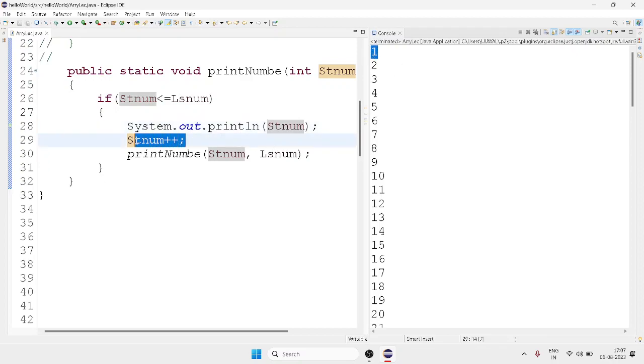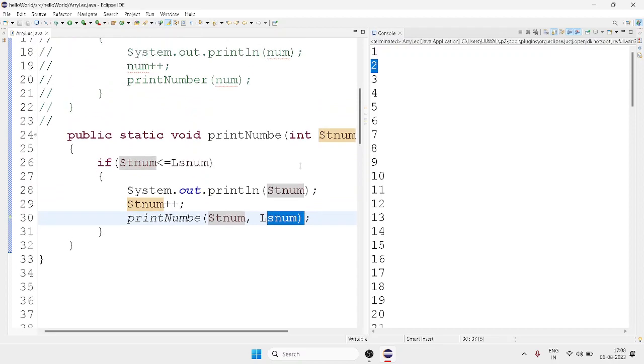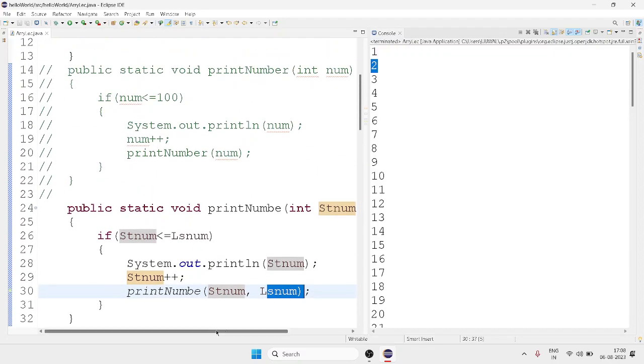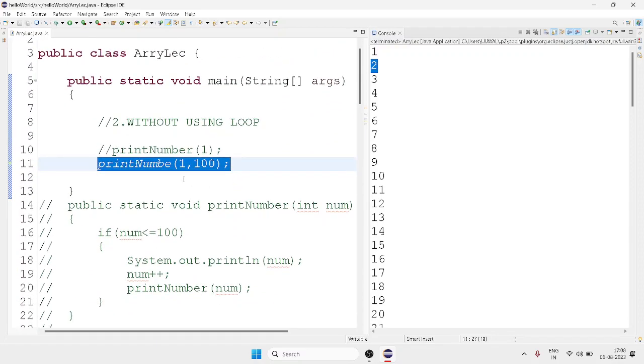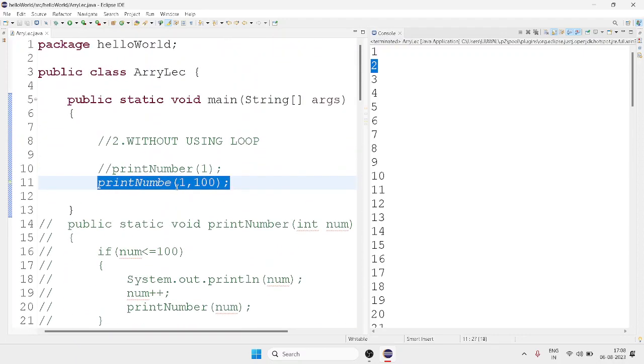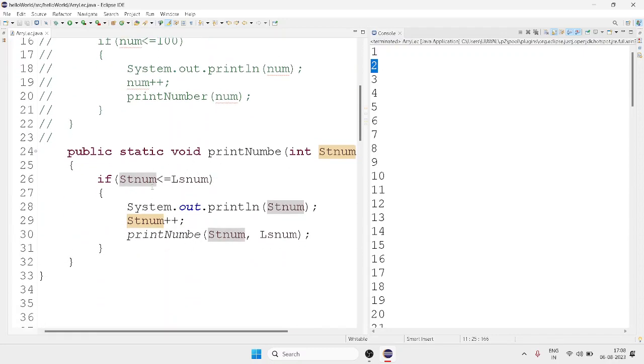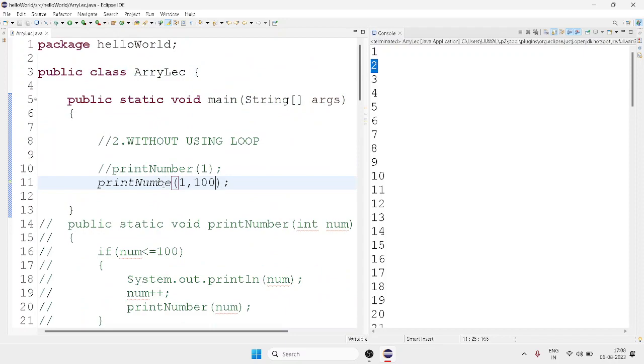Second, execution comes to line number 29. Increase it by 1. See, I increased it by 1, 1 plus 1, 2. Then print starting number and last number. And now I am calling this method here. So execution comes to the main method now. From here execution comes to here with 1 and 100, and the same thing goes on and on without using a loop. We printed 1 to 100 without using a for loop.